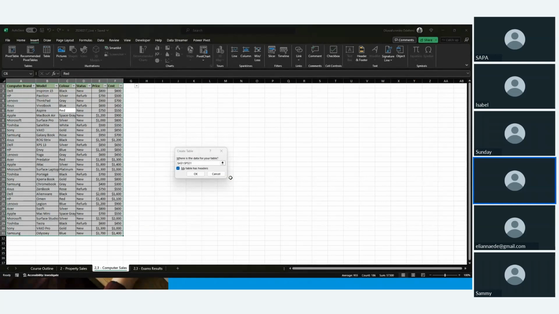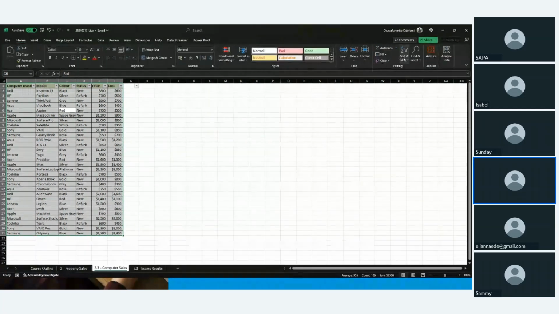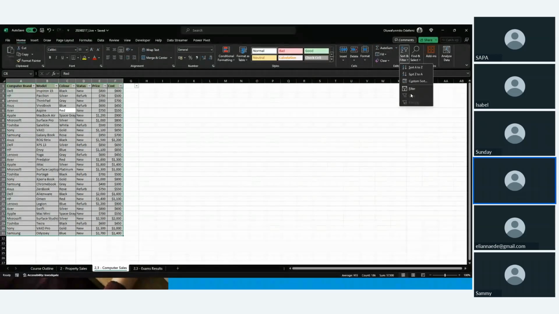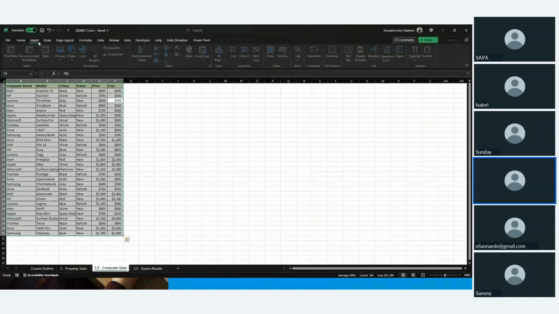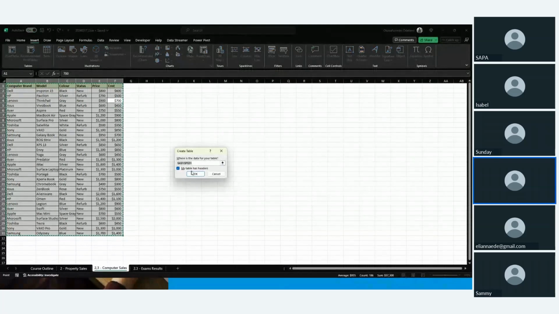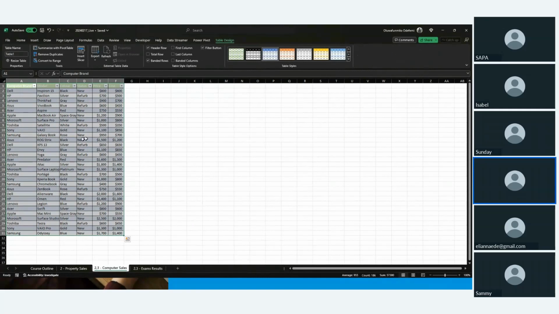Auto filters. Okay, yeah, so there's an auto filter here. Let me remove that. So let's go back again. There's a shortcut, you can do Control T for it. Yeah, so now you can see the look. So now I'm going to call this computer sales. That's going to be the name of my table.